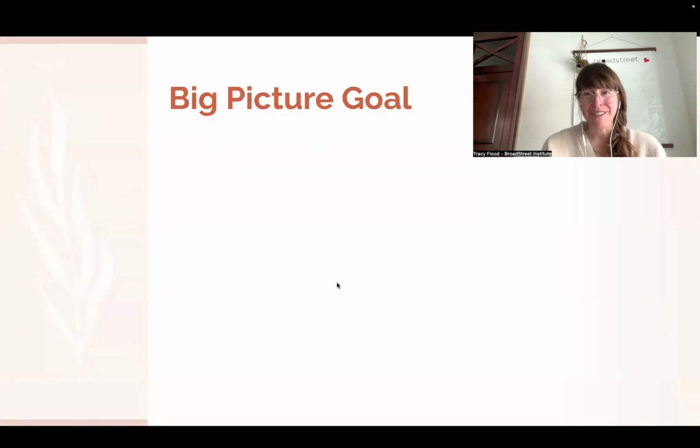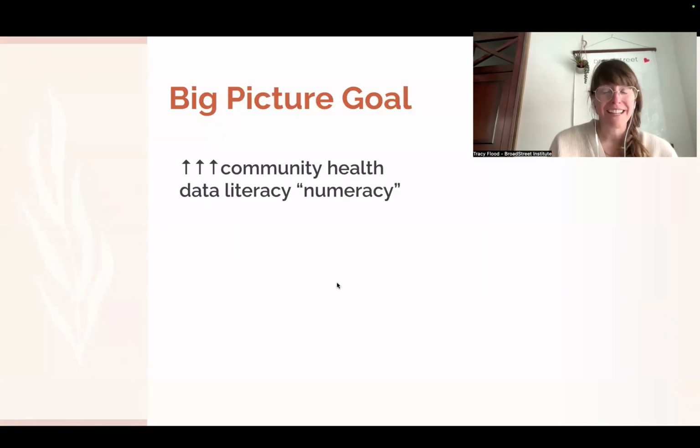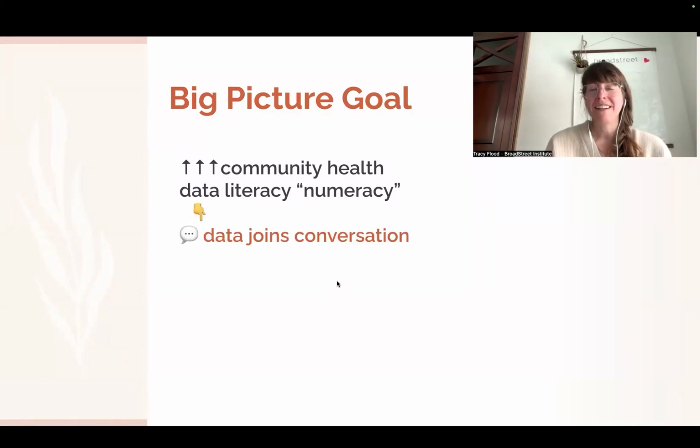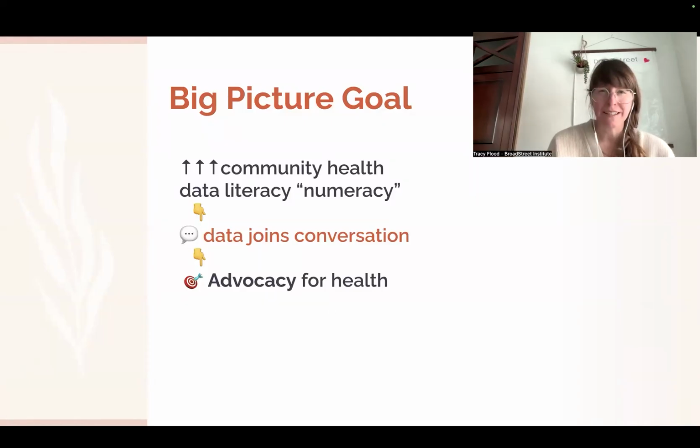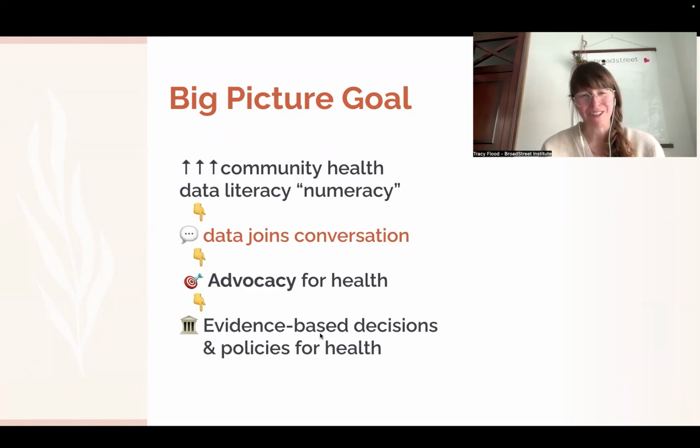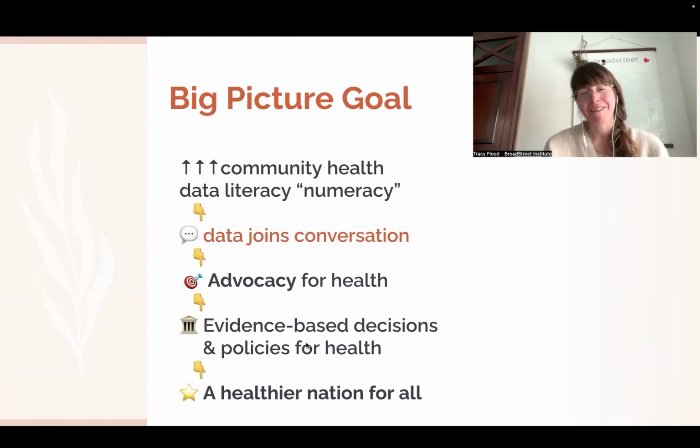Our big picture goal and our vision for the future is that if we increase community health data literacy or numeracy, then data starts to join the conversation. We can get more local data, more data on disparities by population, more regional conversations and coalitions talking about data, advocating for health either on a social platform or directly to policymakers. And then we believe and hope that that'll lead to evidence-based decisions, policies for health, and a healthier nation for all. So of course, we have a very big hope that our small data workshop will cascade into a very big change in the future.